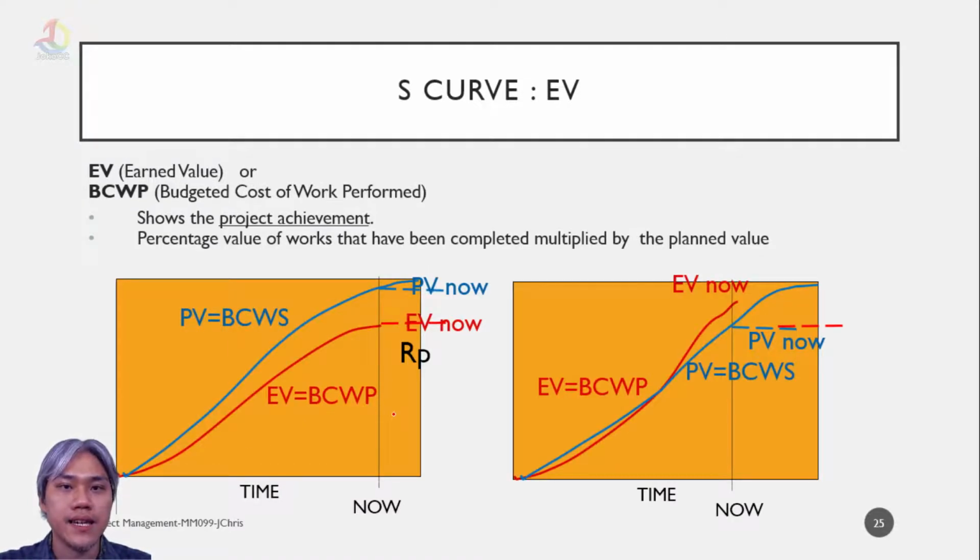Now, there is another S-curve. It is the earned value, or budgeted cost of work performed, BCWP. It shows the project achievement and the percentage value of work that has been completed multiplied by the planned value. As you can see on the left graph, the blue graph is the PV graph. The red graph is the earned value graph. This is still the start project time going to the end project time. Currently, we have a line indicating the position of the current time.